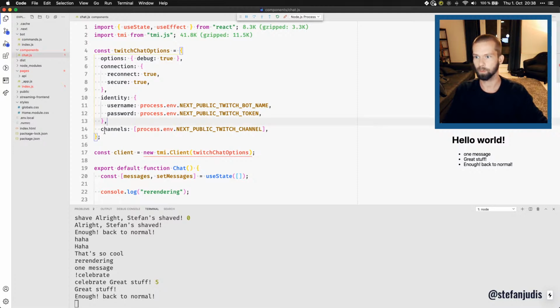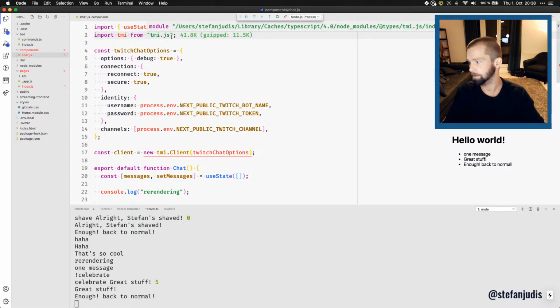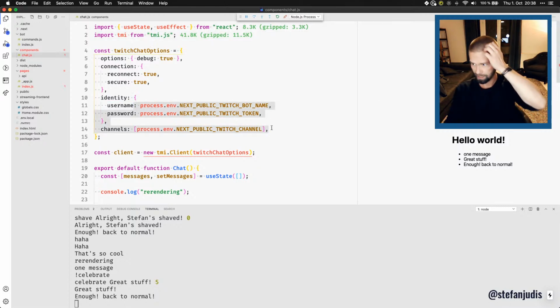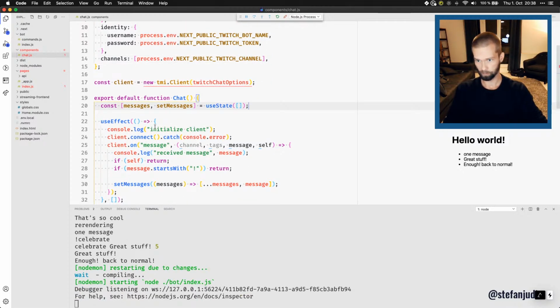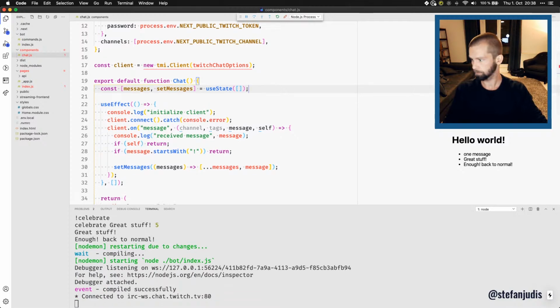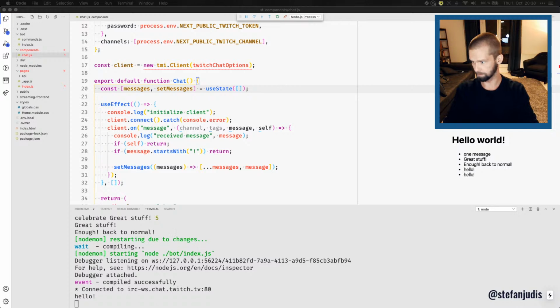The way that this works is that I'm using TMI.js. This is an npm package. You can install that, and then you can give it some tokens from Twitch, and then you can start interacting with the API, and it's a socket API. So you initialize the client then, and I assume now that because we're refreshing Next, I already have 2 messages rendering. Yeah.